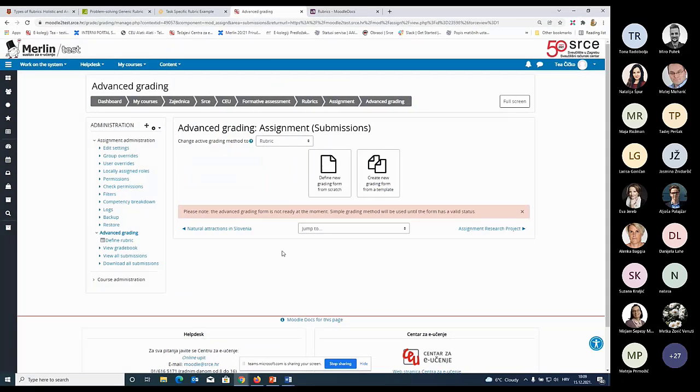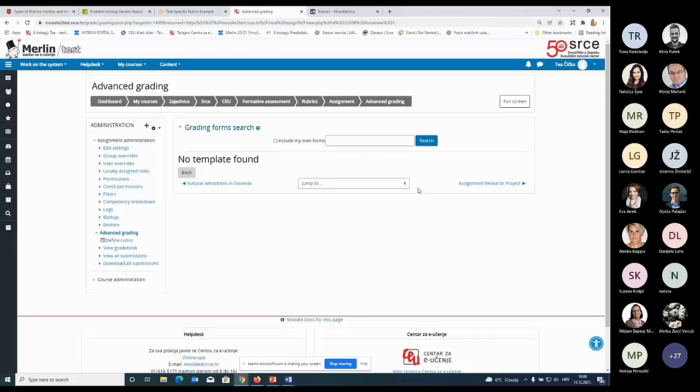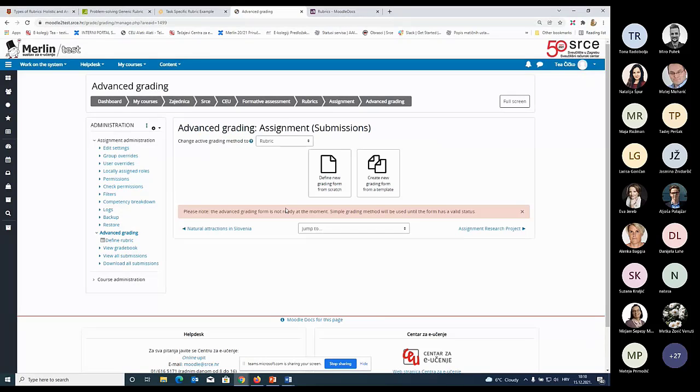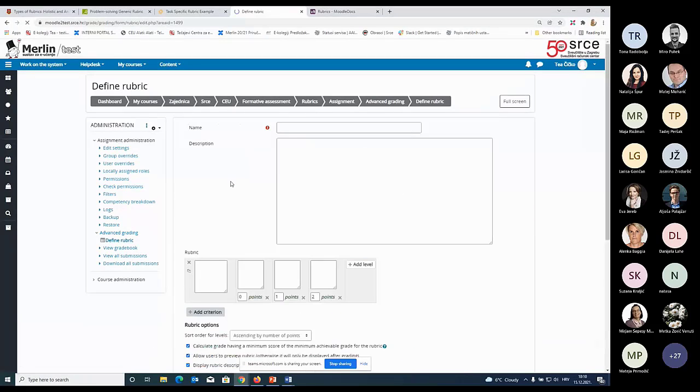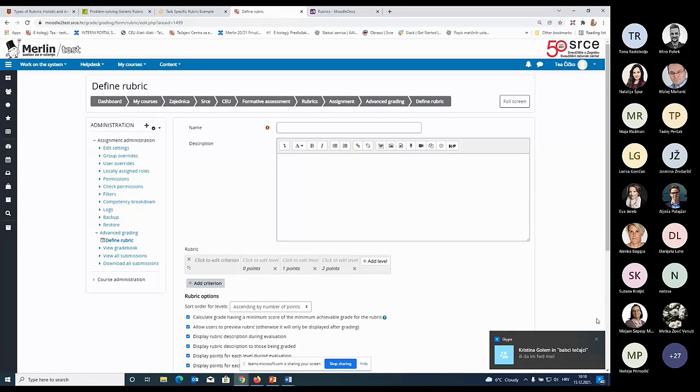As you can see, it opens a menu in which we have two options. We can use an existing template to create rubrics, or we can define new rubrics from scratch. For example, if I choose to make rubrics from a template, you can see that I can't do it because I don't have any templates here. So I need to go back and define new rubrics from scratch. Sorry for the interruption.